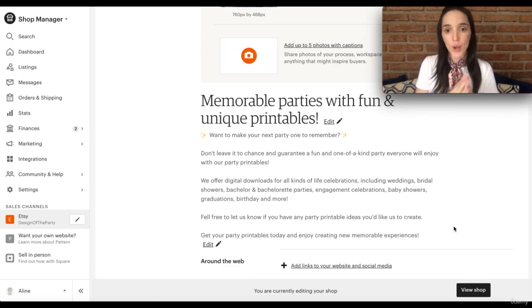Okay, so I wrote memorable parties with fun and unique printables. So that was the quick storyline that I wanted people to get from the types of products that we sell. And then I added a little bit of a description about us using similar tactics as I did when optimizing my listing in the listing description. So I wrote, want to make your next party one to remember? Don't leave it to chance and guarantee a fun and one-of-a-kind party everyone will enjoy with our party printables.